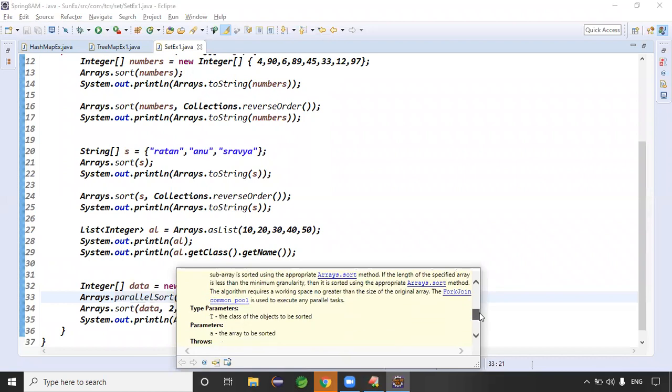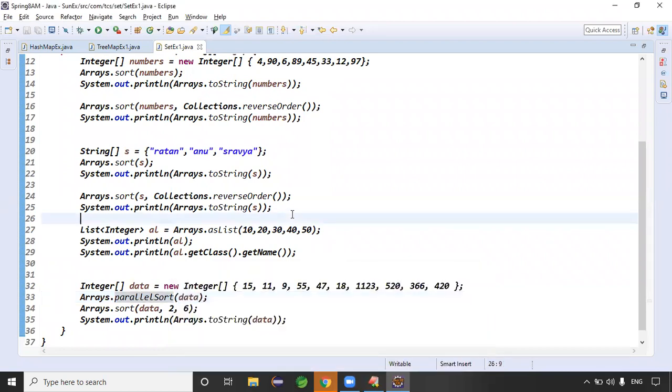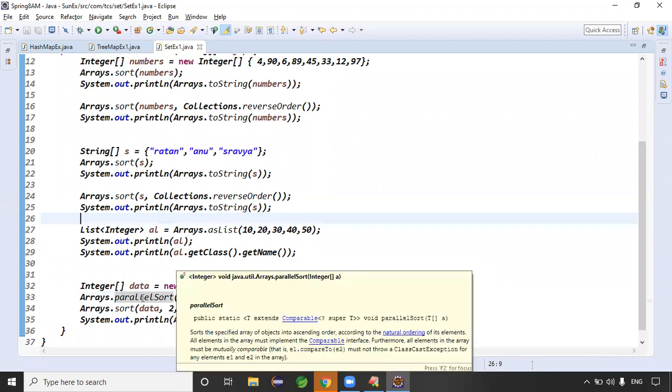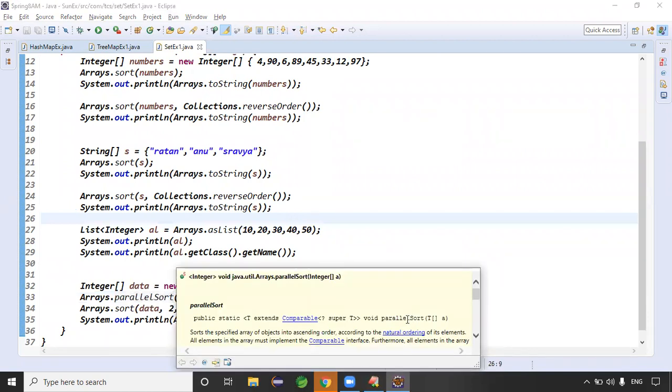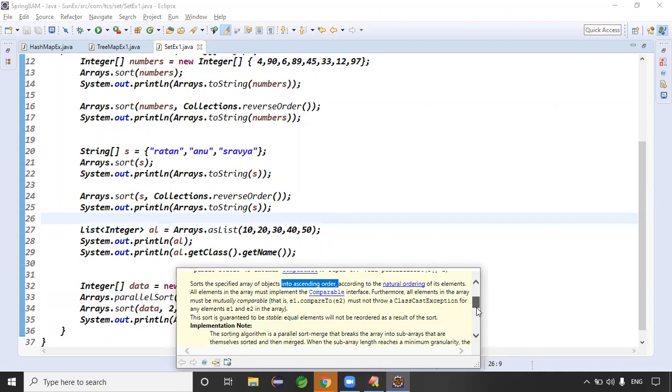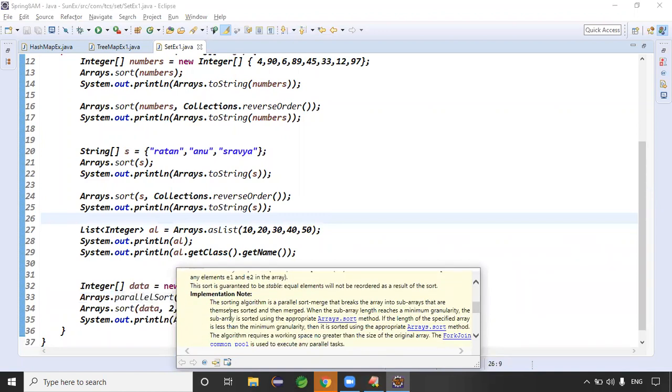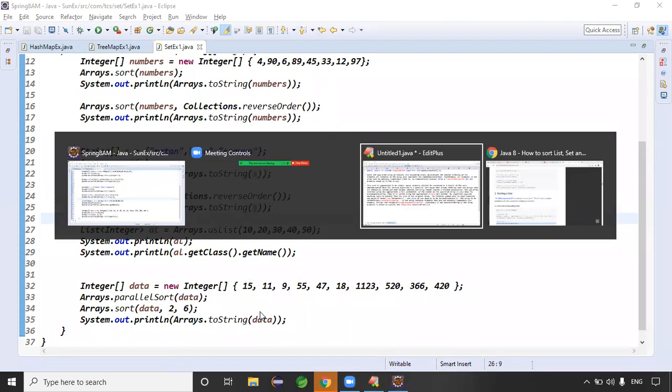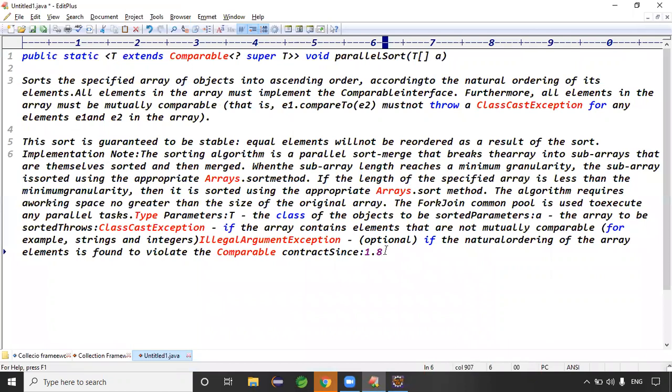Parallel sort. Previously you got the message, right? It's dividing, like, break the data into multiples. It's a parallel sort, right? Sort according to ascending order, natural ordering of its elements, must be Comparable. This sorting algorithm, parallel sort-merge, breaks the arrays into subarrays that are themselves sorted and then merged, right? The question is, how is it performing sorting and how is it merging?